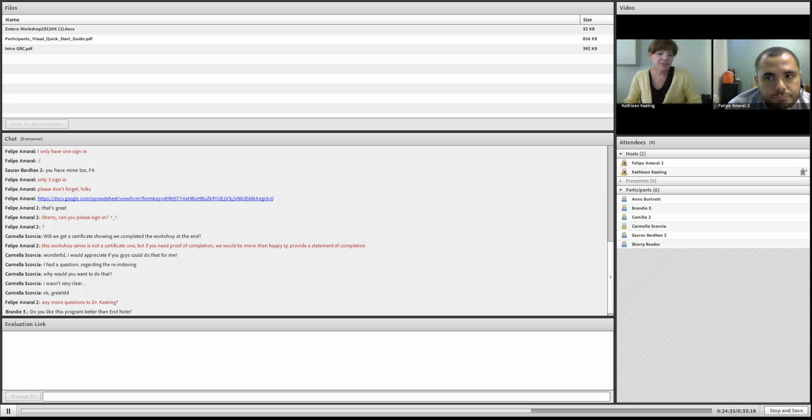EndNote is different. The reason I like this is because it does index all the PDFs. It does allow you to store. Sometimes it's just, I've used EndNote in the past. It's whatever your preference is that you want to use. One reason I like this is it's free. It doesn't cost you any money, and EndNote I know can be very, very expensive.